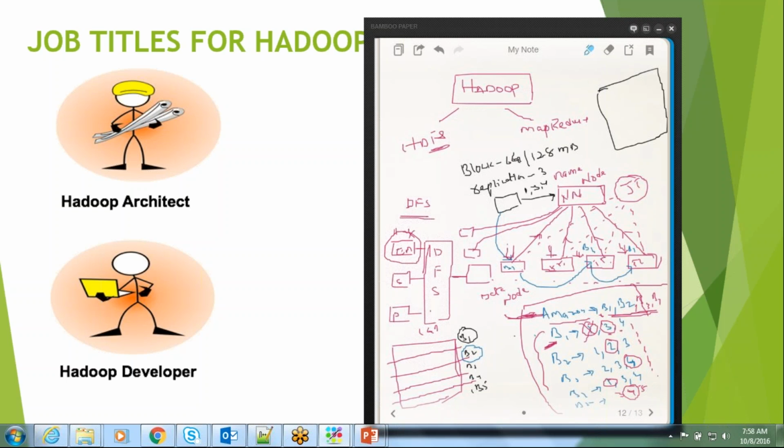Scale up means you're going with bigger machines. You are replacing with a bigger machine again and again. So scale out means you're adding new machines to the cluster.